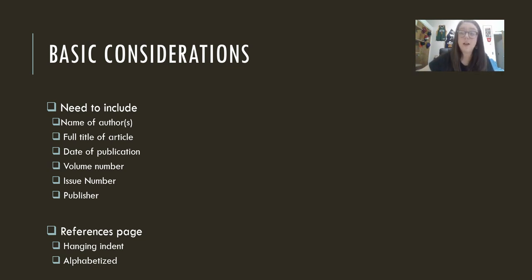You'll also need the full title of the article, and so this is especially important when working with any kind of scholarly article. So you'll need both the kind of catchy title and then the subtitle that follows the colon. You will need all of that in its entirety in an APA citation.